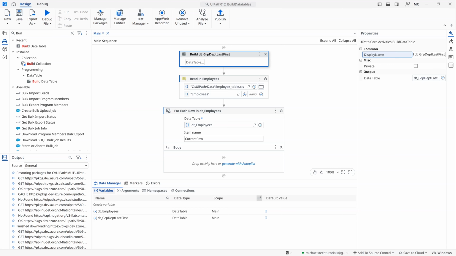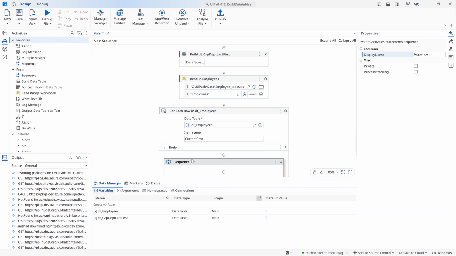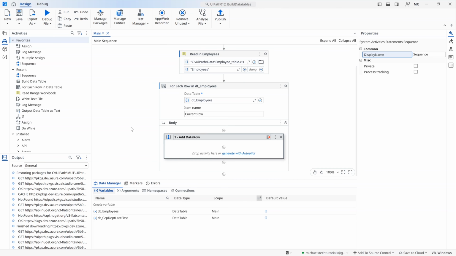There are two different ways of populating a data table, so I'm going to add a sequence in for each one. We'll start with adding the sequence for the first one, and I'll update the display name to be 1 add data row. Now to add a data row, the first thing we're going to need is a data row variable. So I'll come down here to the data manager and create a new variable. I'm going to start this with the prefix DTR for data table row, and then add new row.